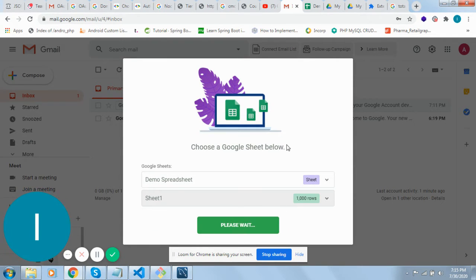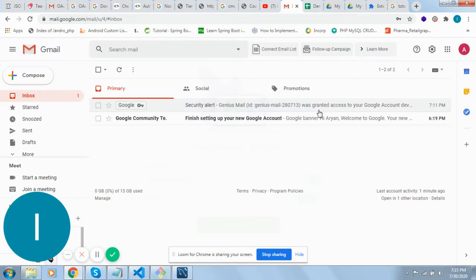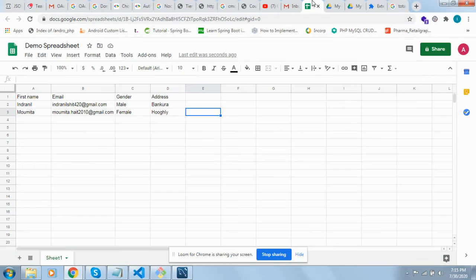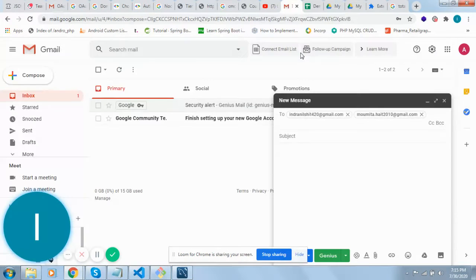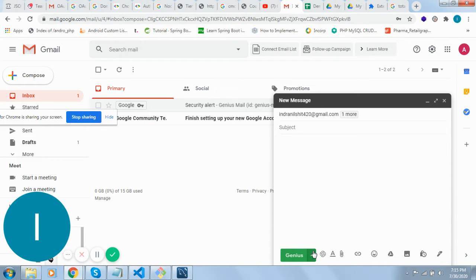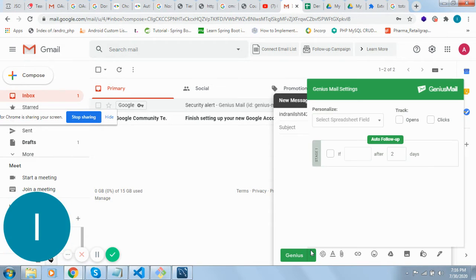It will fetch all the email addresses from your spreadsheet, which we have given in the email column. Okay, so it's coming over here. See, that send button we are hiding for now. You can easily get it. Okay, so let's see what functionalities we are providing.